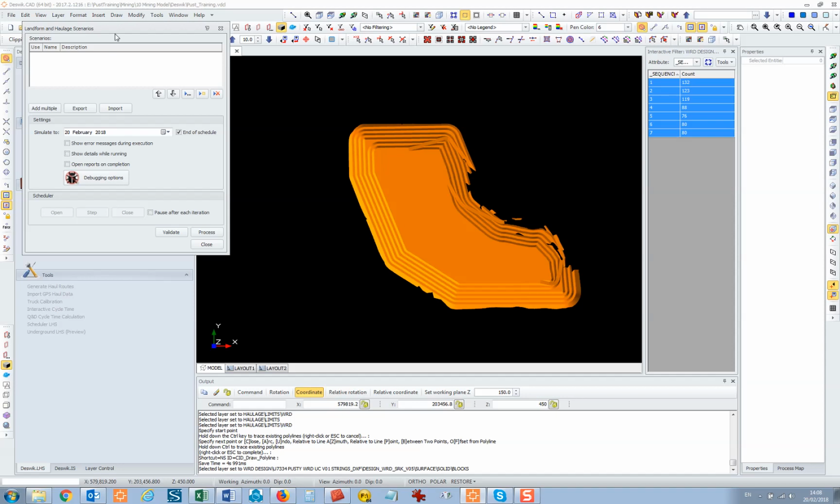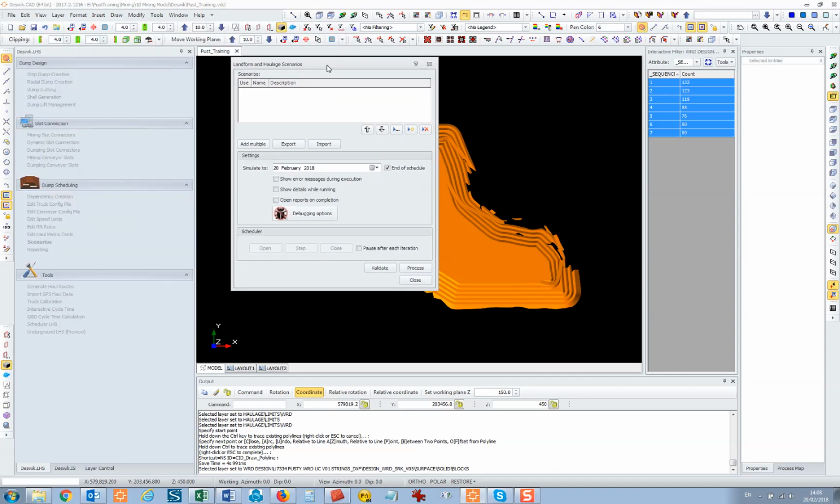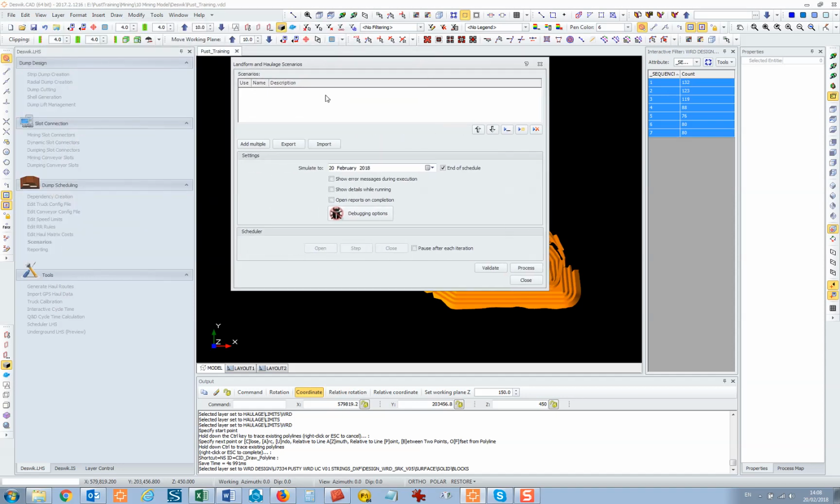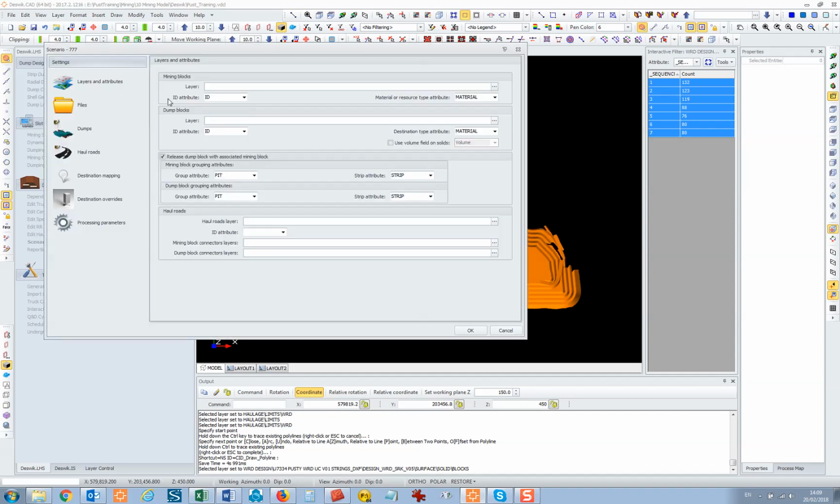So this scenario is where we set up what sort of trucks we want to do it on. So if we do cat 777s, this is going to create a scenario specifically for cat 777s.